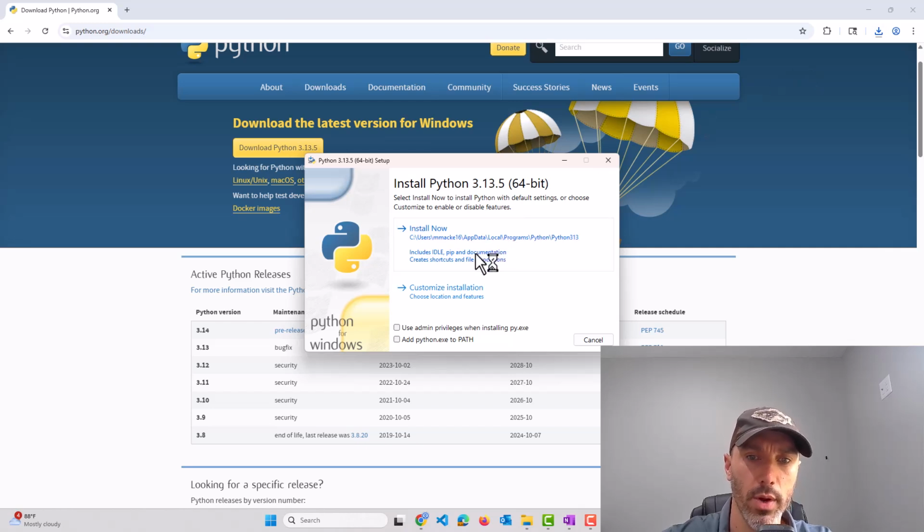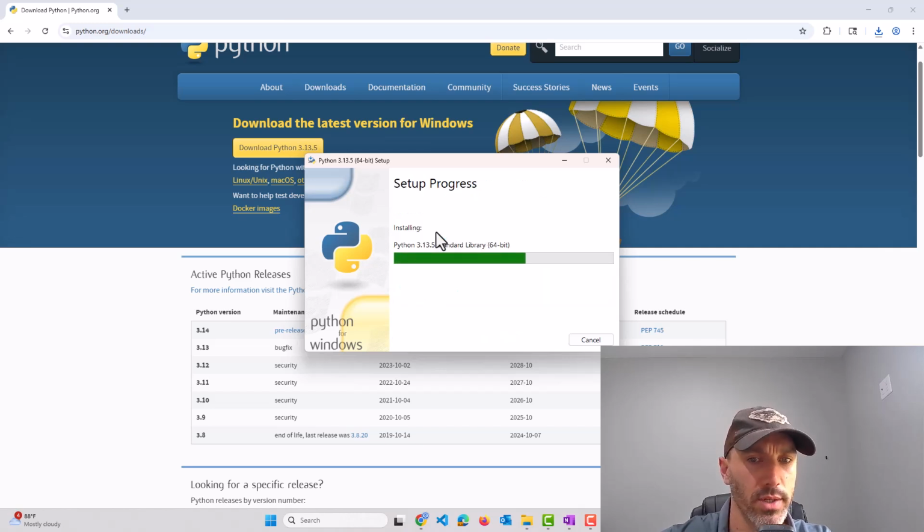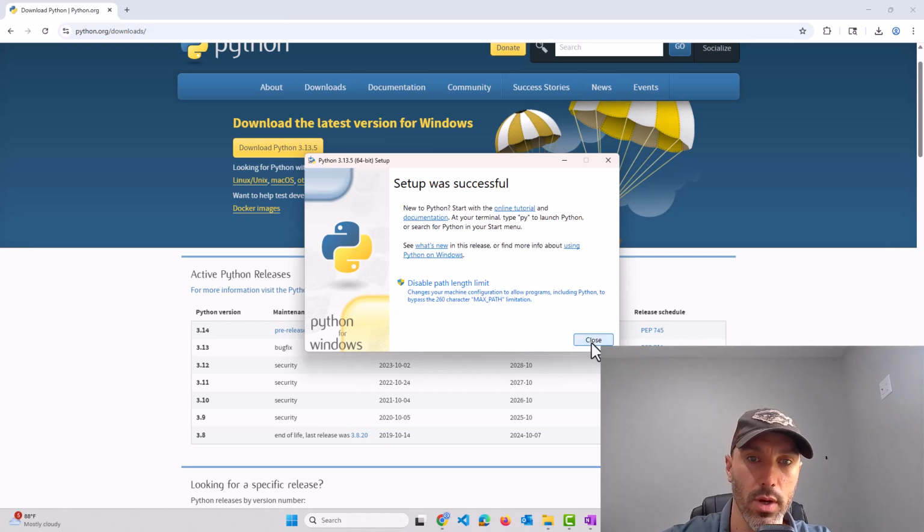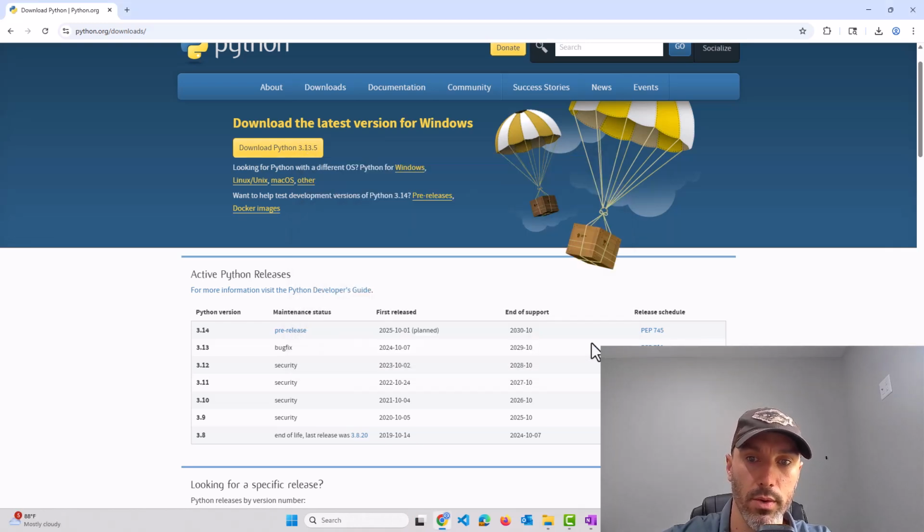install now, go down to the option at the bottom and select add python.exe to path. That's really important. Then hit install now. It'll probably take a couple minutes for Python here to install on your system. But once it's complete, you can close out of the setup window.